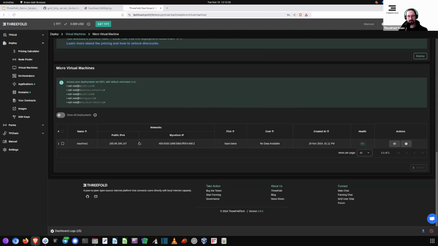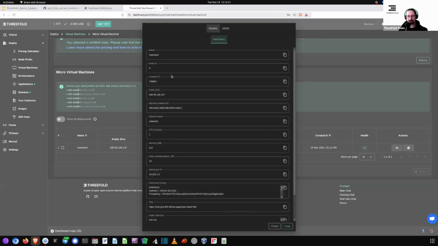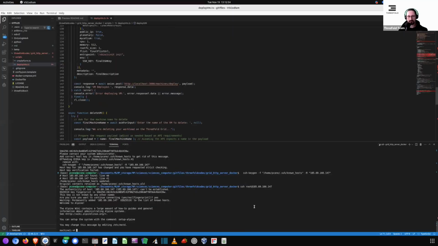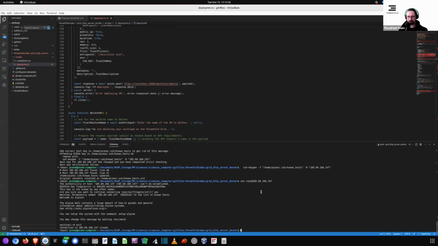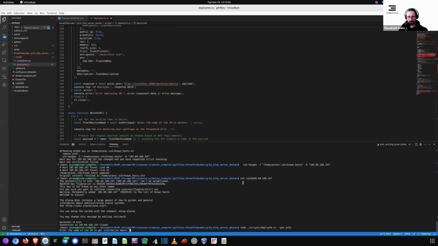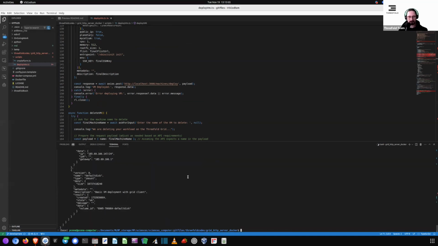And we can see here on the dashboard, this is our deployment. So this information is basically the same thing as when you run the previous line, when we said get info. So this is here, there.